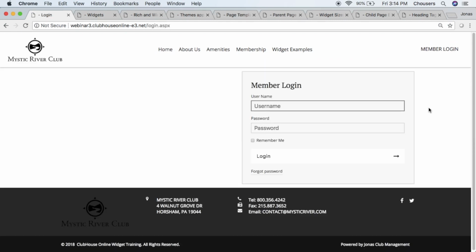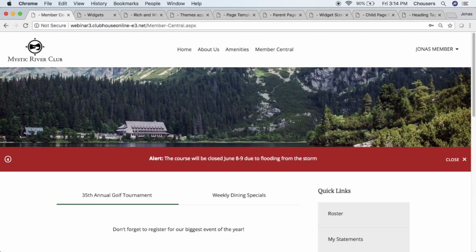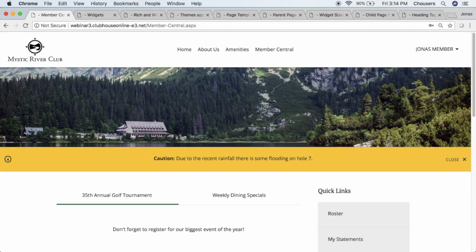But before we log in as a member, just note the pages you see on the navigation. Because remember, we can actually specify the page security to determine what pages will be visible to what audience. So if I go ahead and log in as my member, notice that the pages on the navigation have now changed, as these are my member-specific pages.